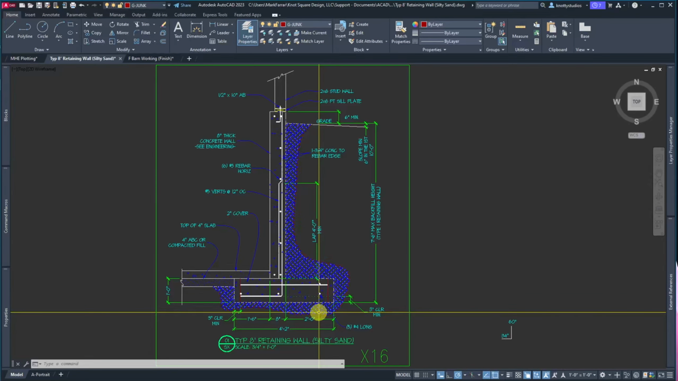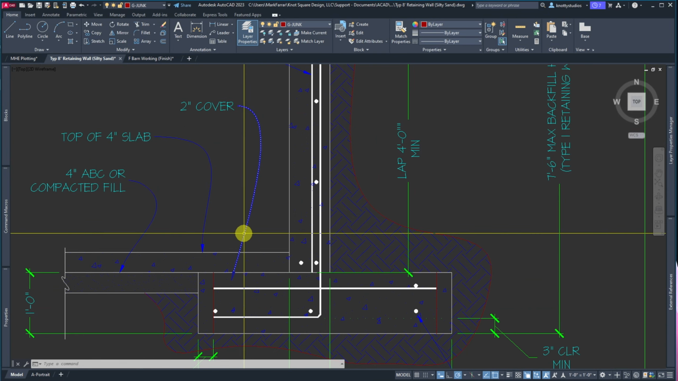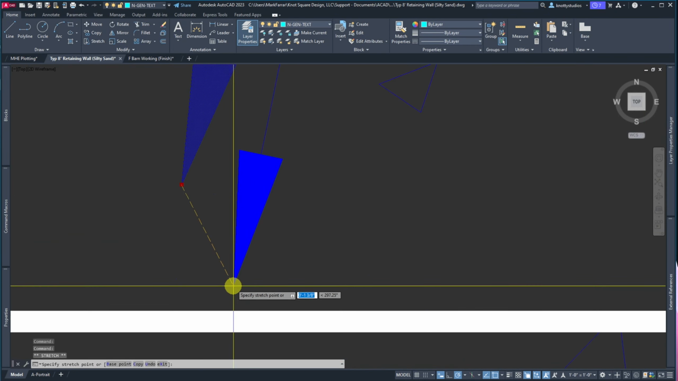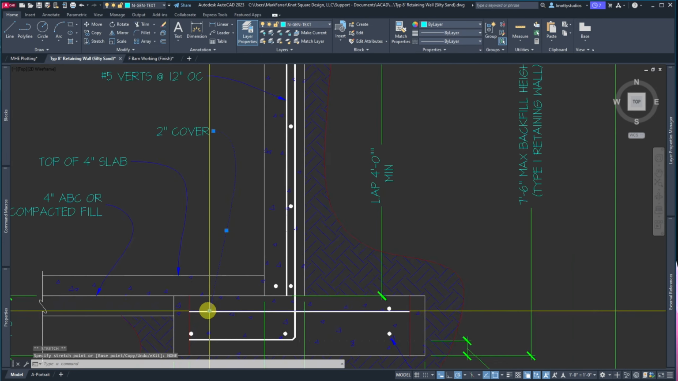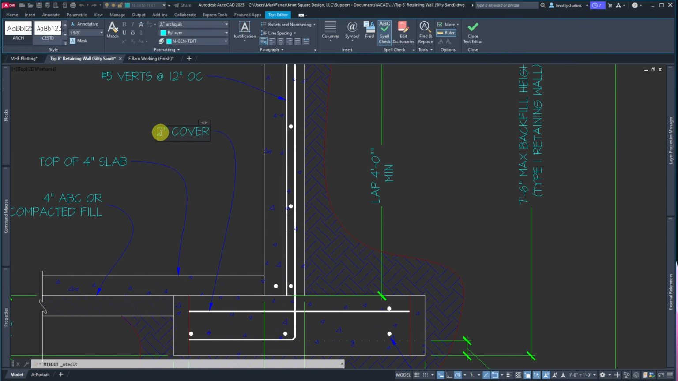We got some notes here that aren't complete, so we need to label our longitudinal bars. This 2 inches of cover I'm not going to worry about, but I do want to worry about this. And then I get that, and then I can get it close. And then I can change this to read what I want it to. So this will be number 5.